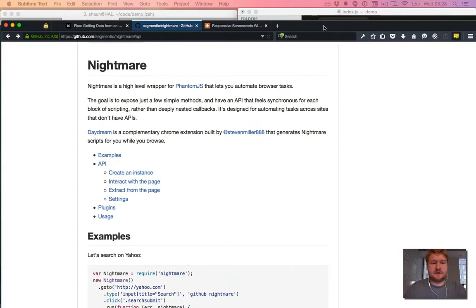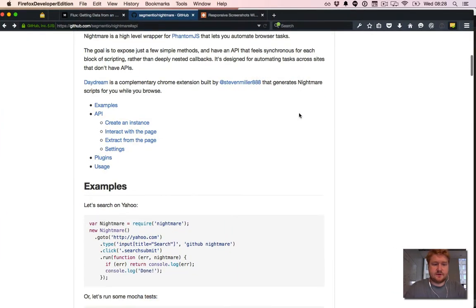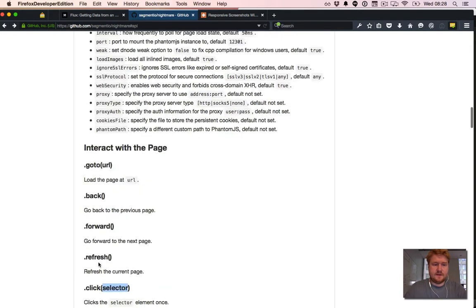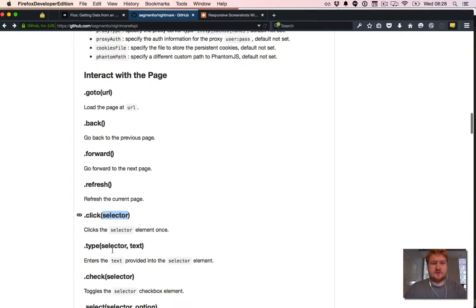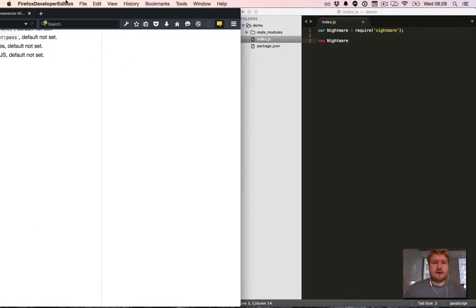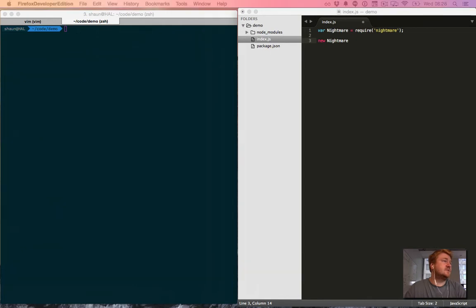If I could share the screen, I'm just looking at the documentation here. So create a new instance of Nightmare, and then I can just chain the little functions it has, like goto, back, forward, blah blah blah. And I'm looking at the old tutorial as well to update it. So yeah, I'm going to go to new Nightmare.